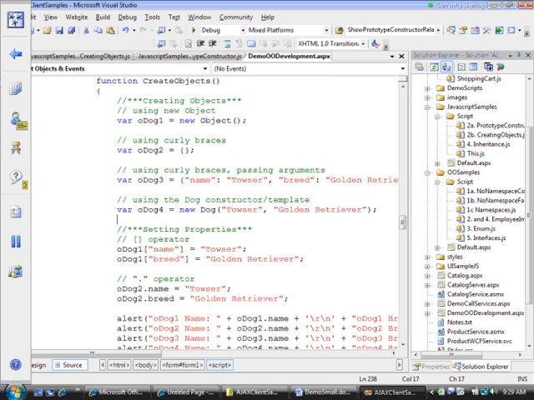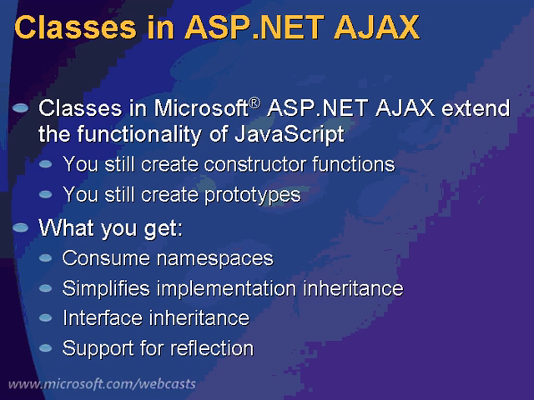So let's jump back to our slides, and that was the JavaScript implementation of, it's not really classes, but how you are able to work with templates, if you will, in JavaScript. So let's take a look at how we do it in ASP.NET Ajax.